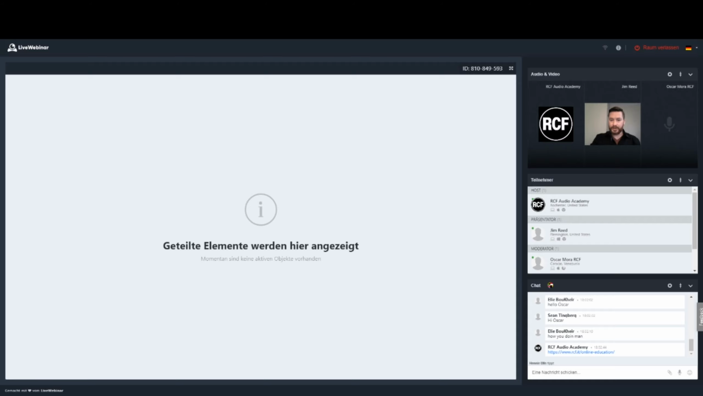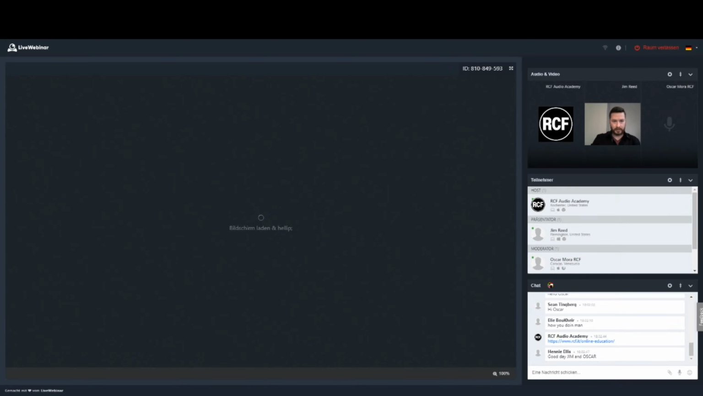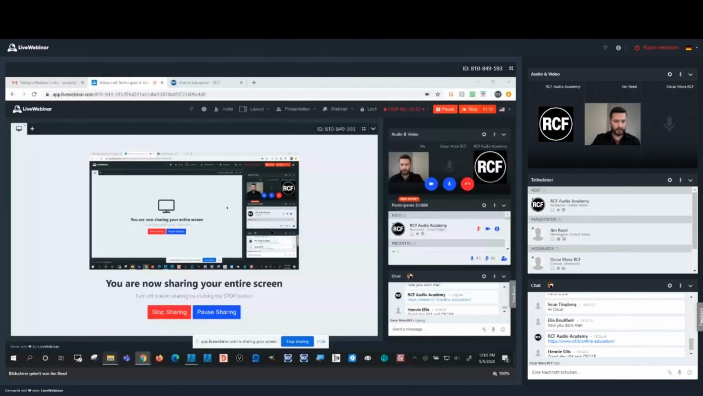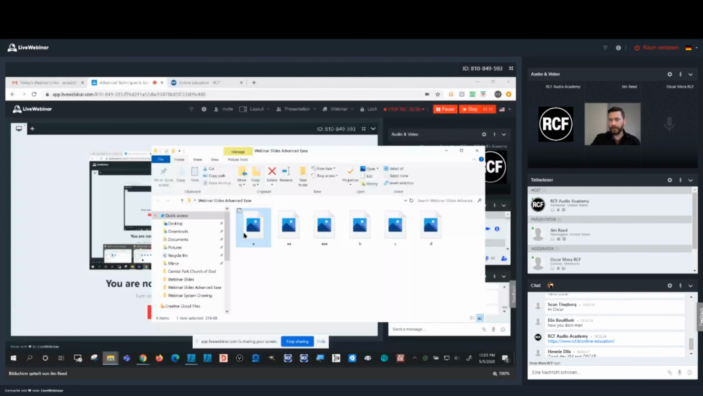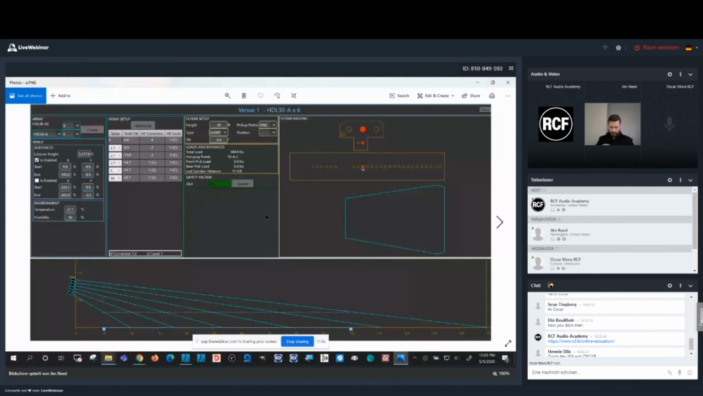Okay, let's get started. Let me share my screen here. Here we go. What we're looking at right now is Shape Designer. I know we're talking about Ease Focus today, but I wanted to go over a couple topics quickly before we dived into the actual Ease Focus program and software and see what that's capable of.